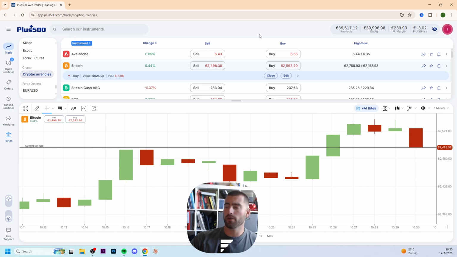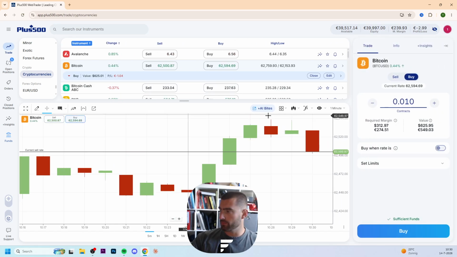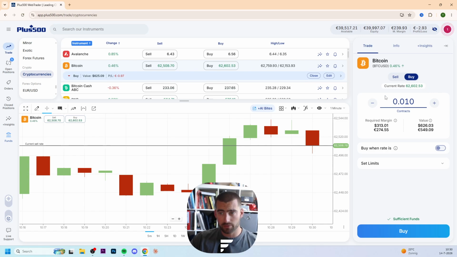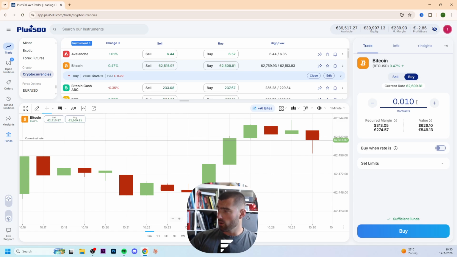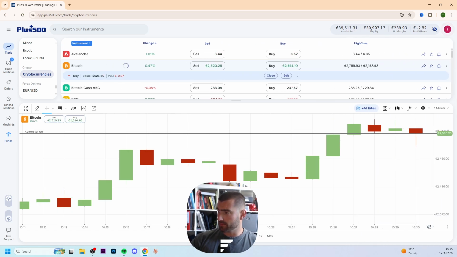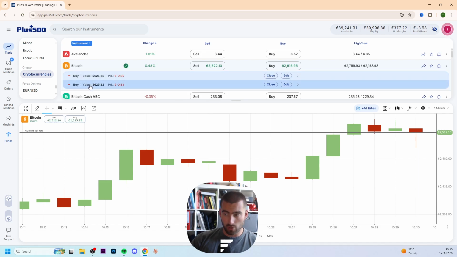So first of all, I want to create a trade. So I click here on buy. I'm using a demo trade account so I can do whatever I want without thinking about it. So let's buy this position right here as a buy long position.